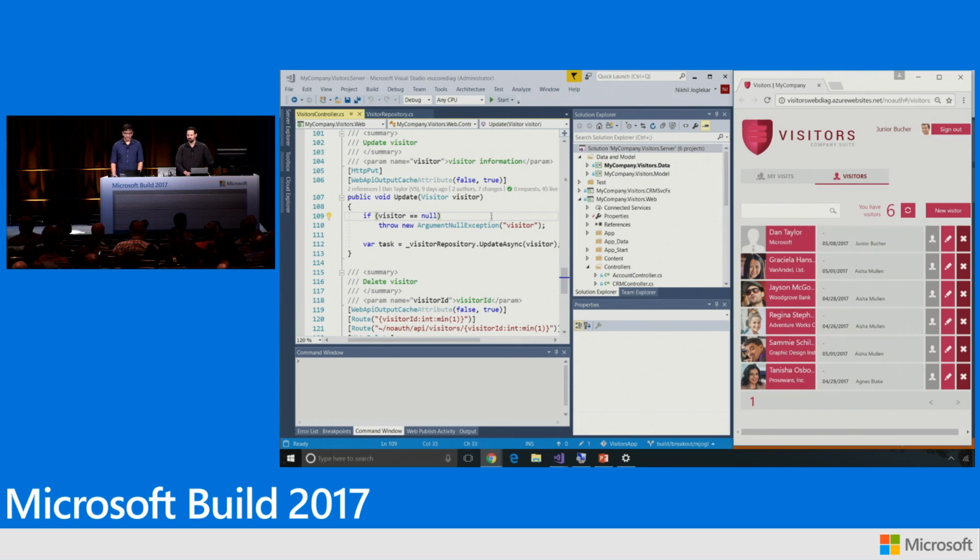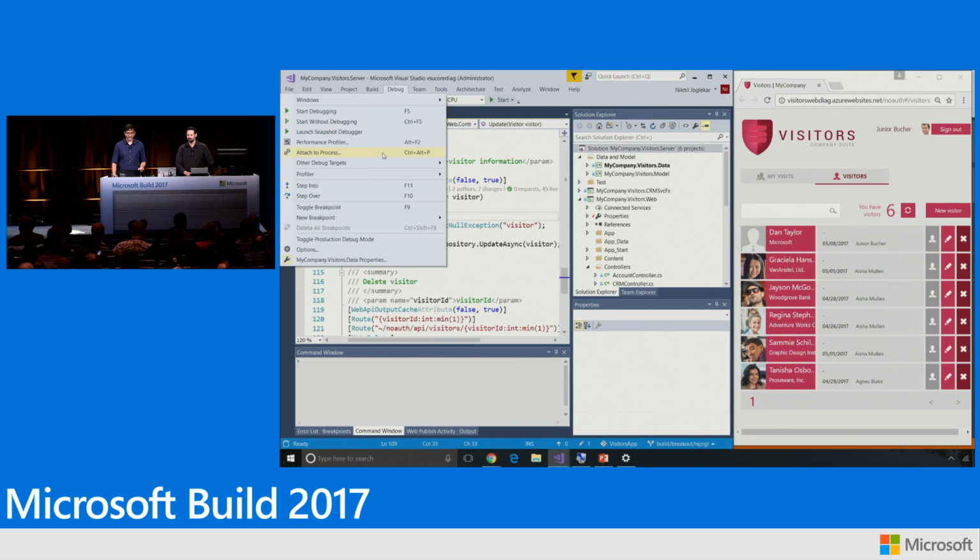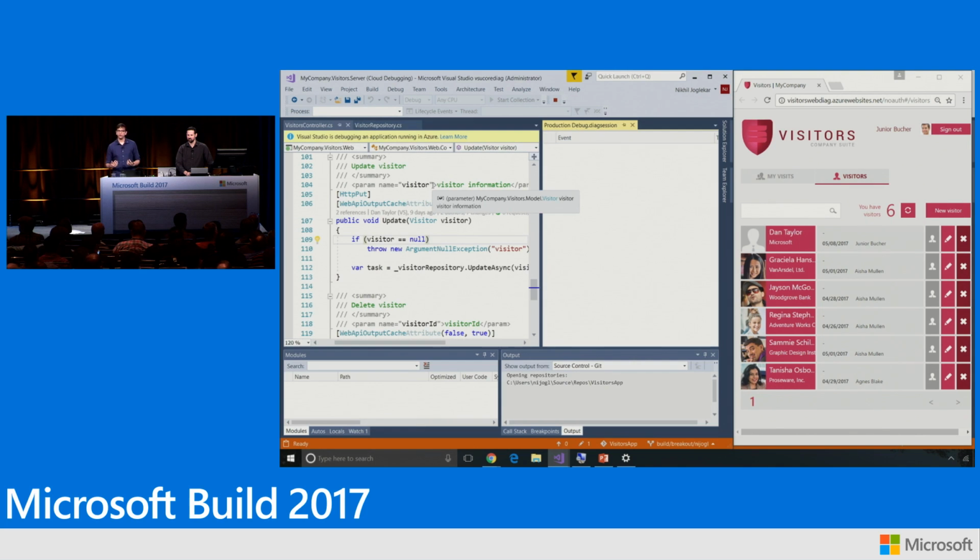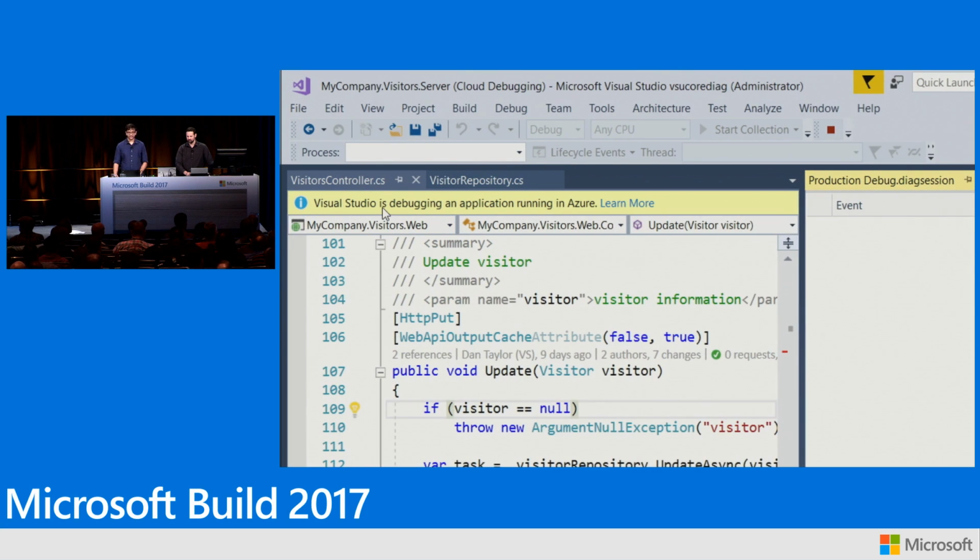So to do this, I have Visual Studio open, and I'm going to put it in a snapshot debugging mode. In this mode, you can see that Visual Studio is connected out into Azure, and it is debugging my service as it is running in production safely.